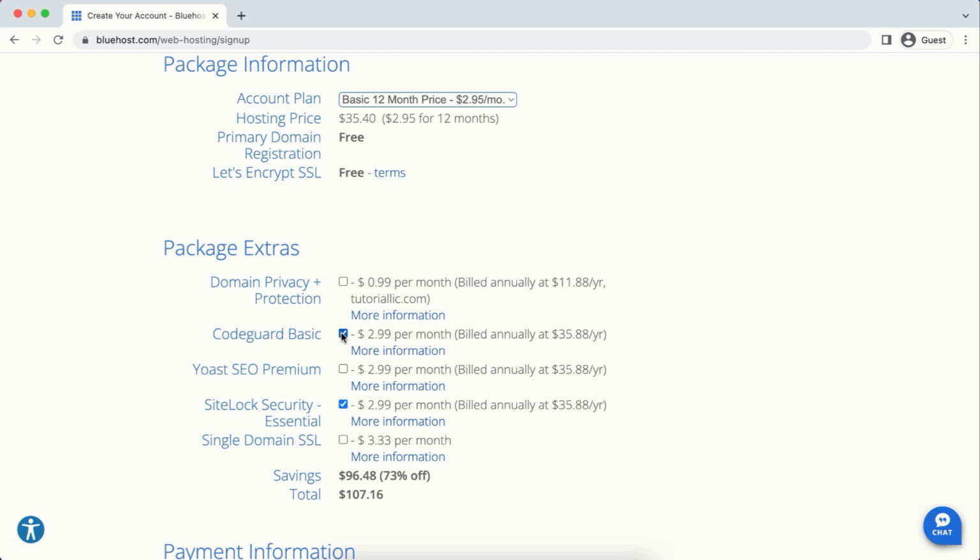I'm also deselecting all of them because honestly we don't need them. Alright, now you can see the price is now only $35.40 for the full year including the domain name.